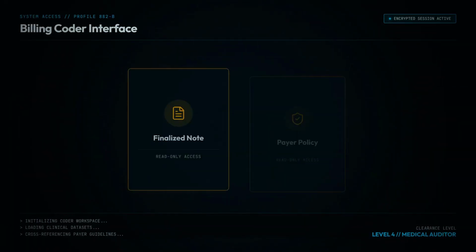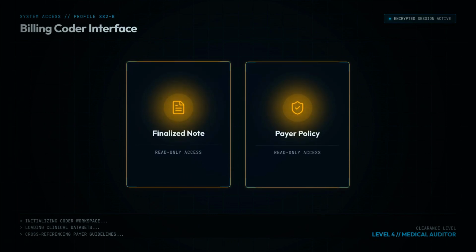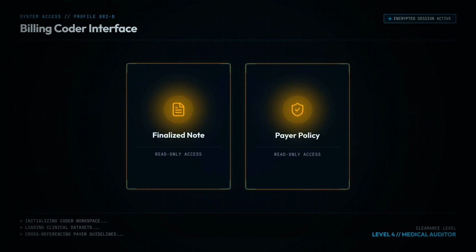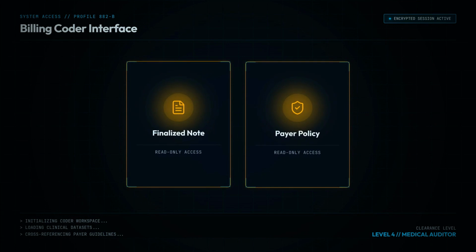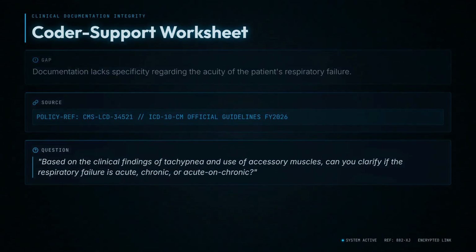This is a distinct profile because it touches a different risk domain. The agent may need read-only access to a finalized note, a current policy library, and a coding rule reference. It should not read the whole chart by default, and it should not have claim submission permissions. The output is a staged coder support worksheet: stated documentation, policy criterion, possible gap, source, and question. It is not a coded claim.